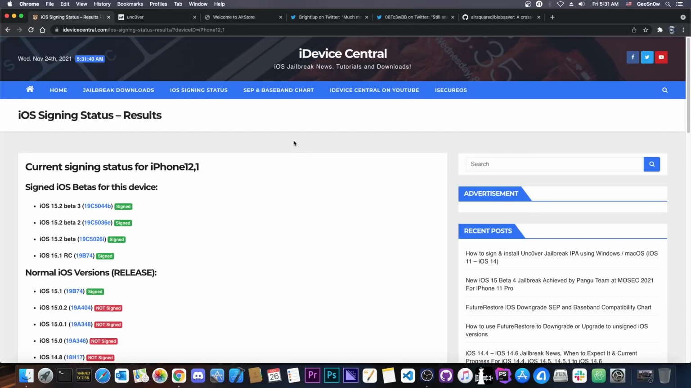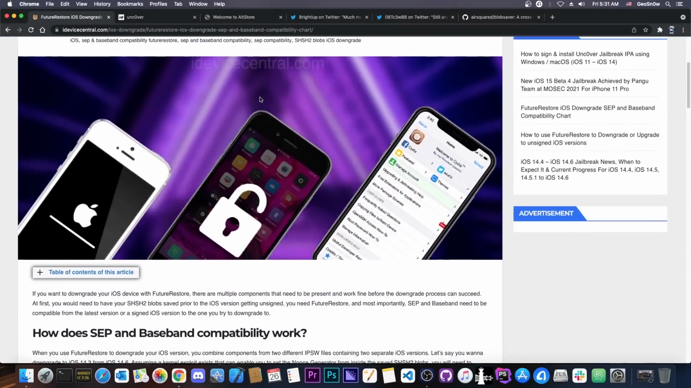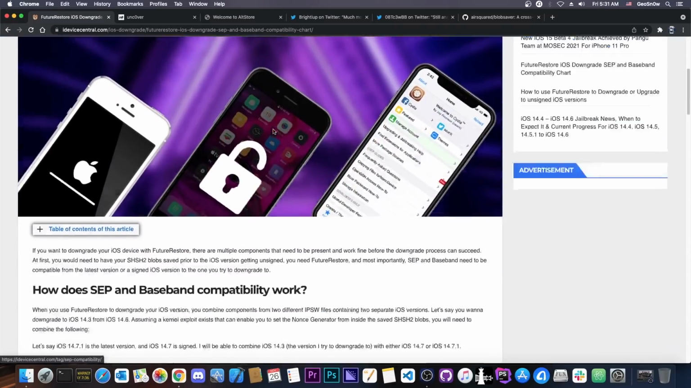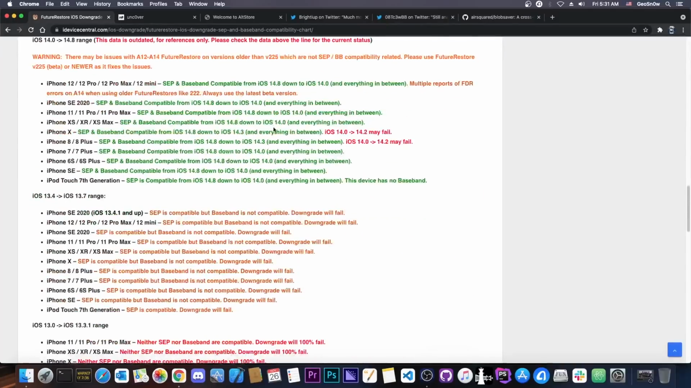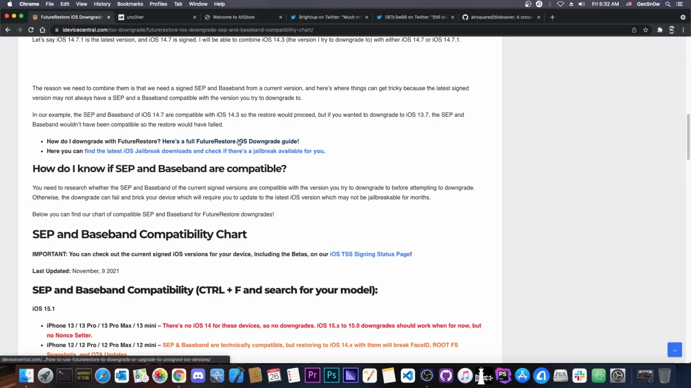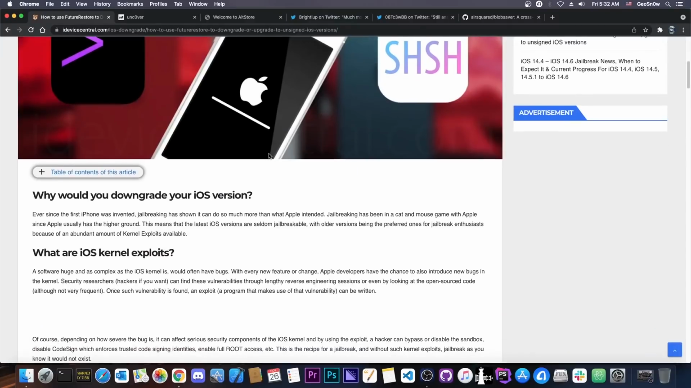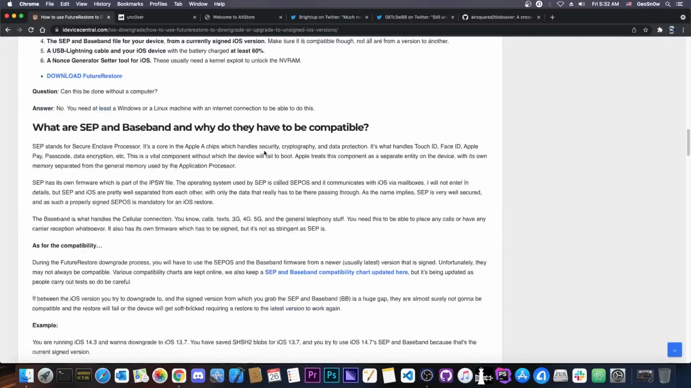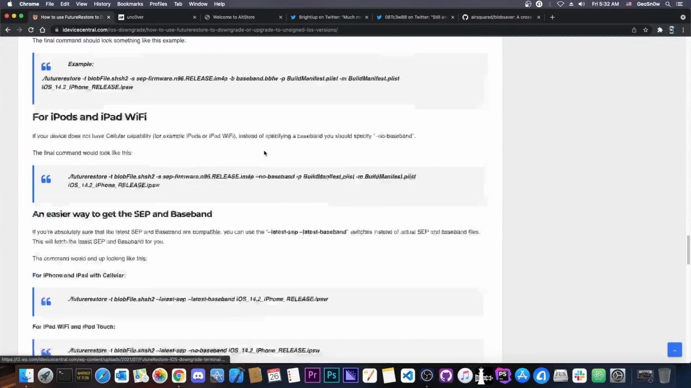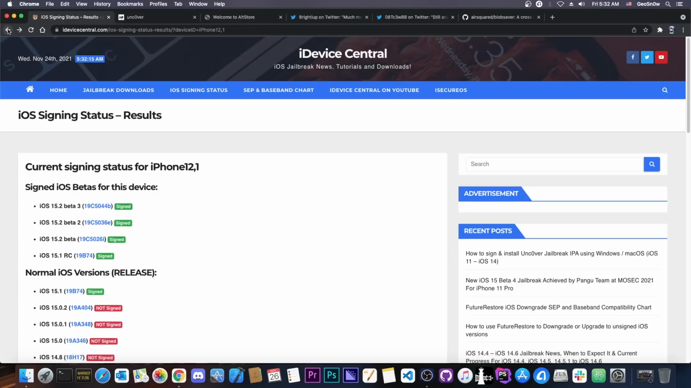Now, if you don't know how to do that, you can definitely go here to the SEP and baseband chart and see exactly how to use Futurerestore and which SEP versions are compatible with which devices. I keep a listing here with all compatible devices and so on, and I also have a tutorial on how to use Futurerestore to downgrade or upgrade to unsigned iOS. It should be pretty detailed, and there is also a video attached down below if you want to know exactly how to use those in order to downgrade or upgrade.